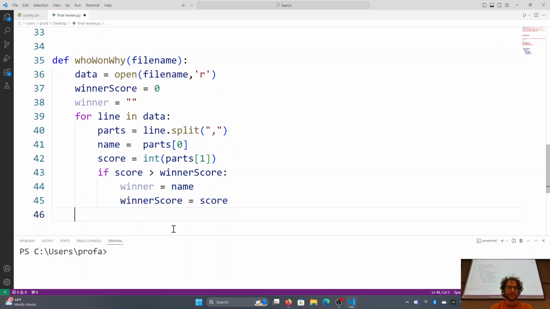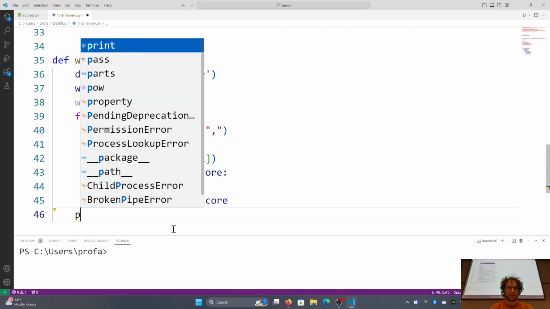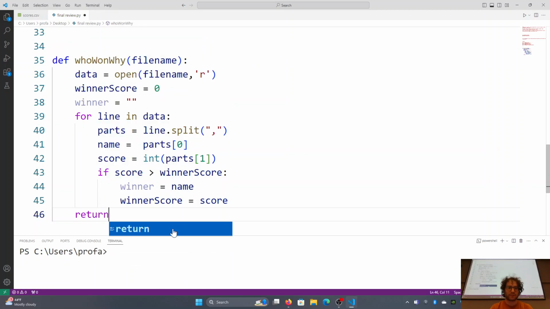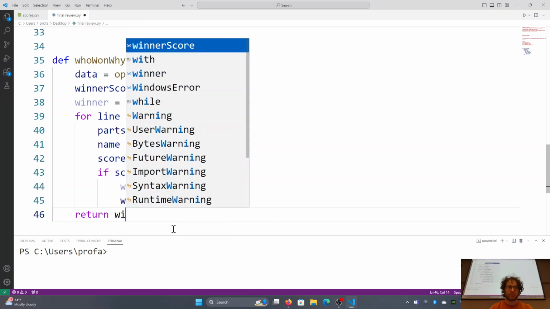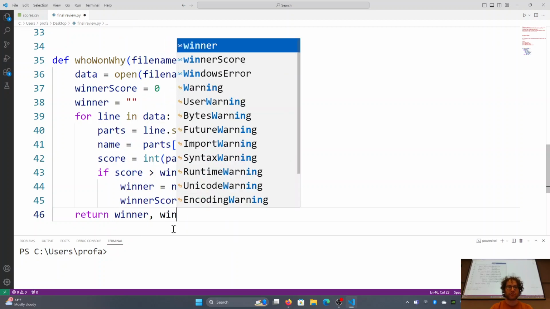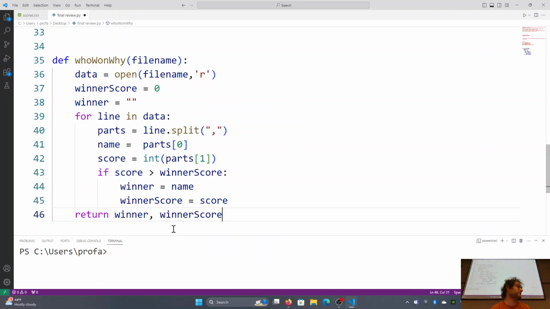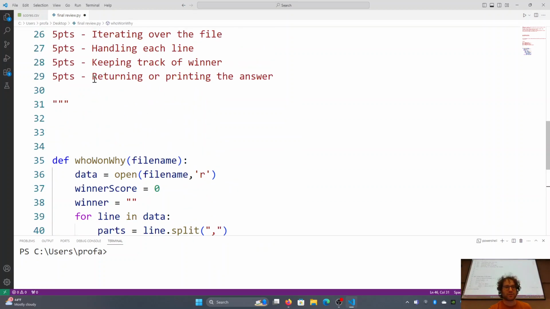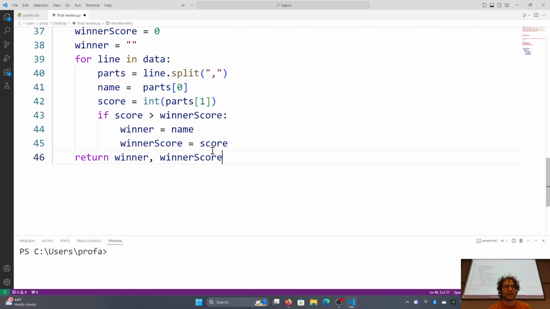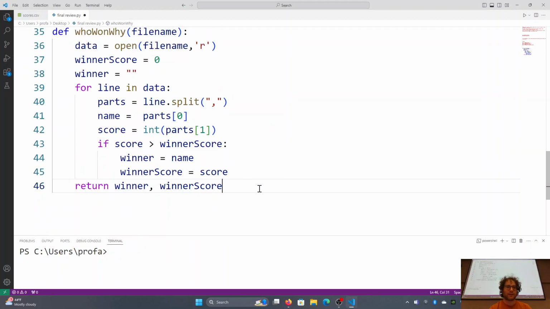And then print or return the result. I'll return winner and winner score. Just like that. Returning both the things there. And that knocks that out right there.